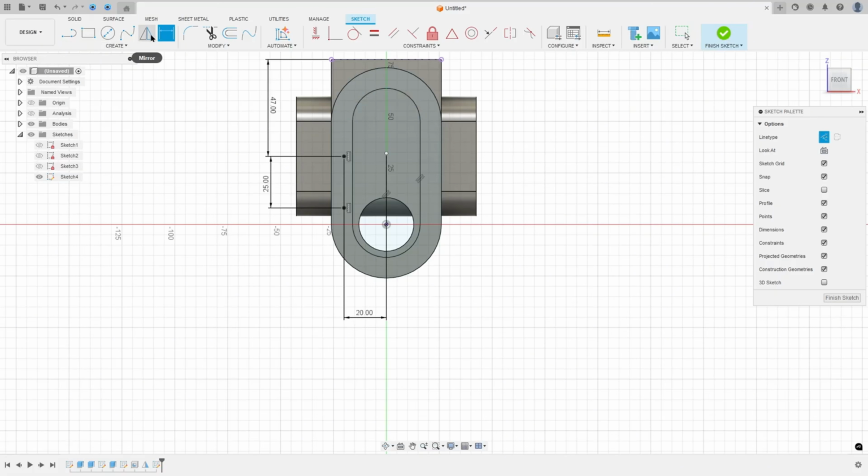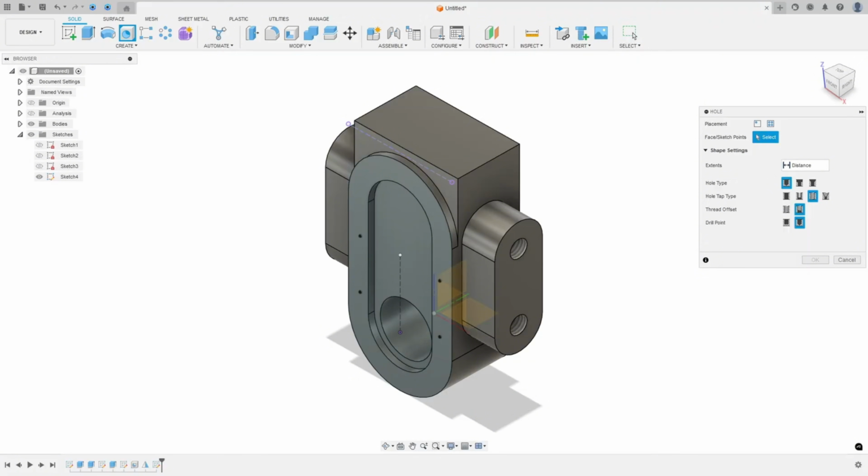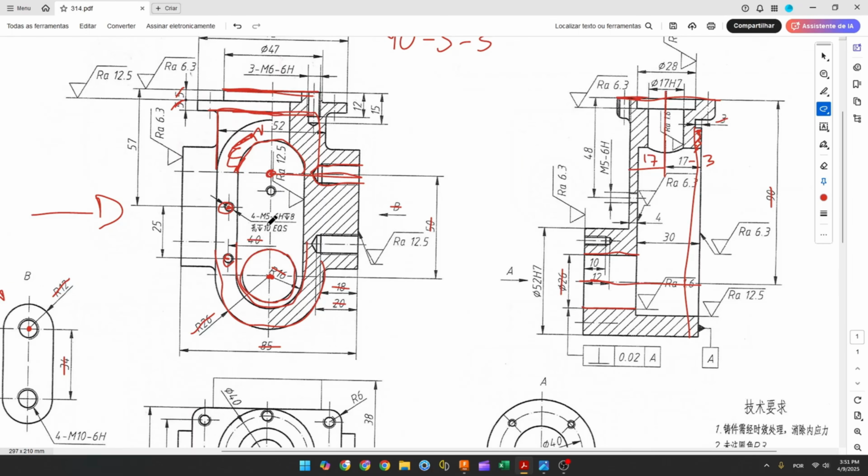Now go to create and select mirror. Select this 2 point, and the mirror line is this construction line. Press OK. We made this. Finish the sketch. Now go to hole. Let's see the dimensions here. This hole is a M5, and the depth is 8 millimeters. 8 millimeters is the thread depth, and the full depth here is 10 millimeters. Okay.